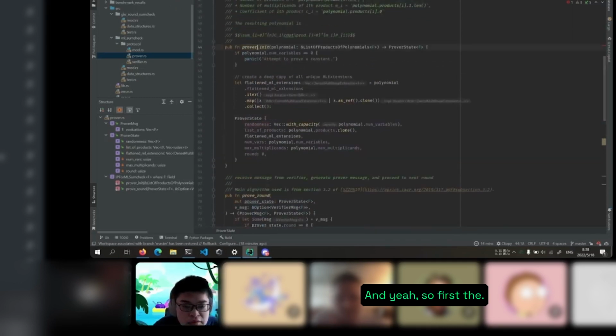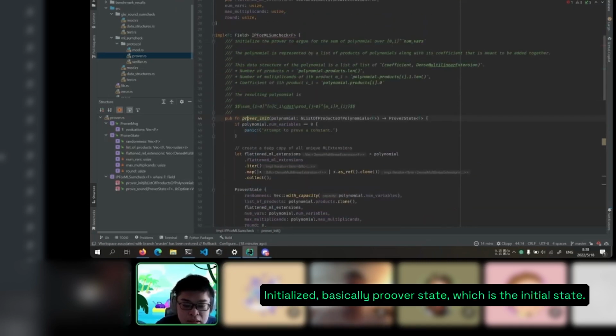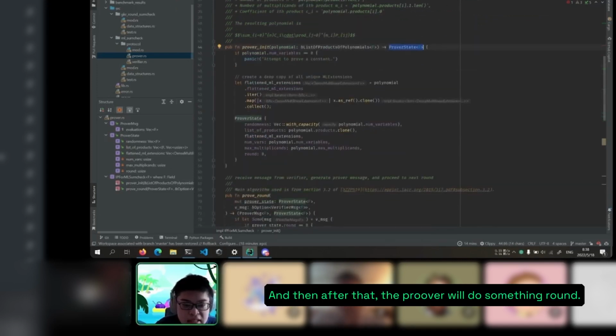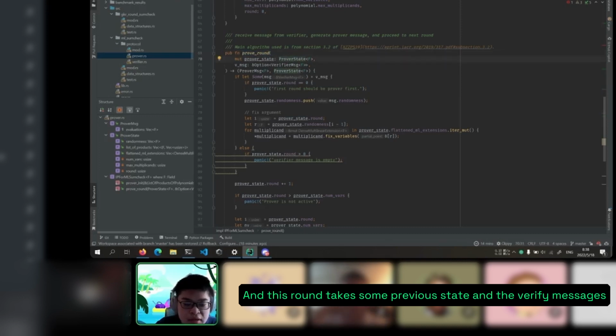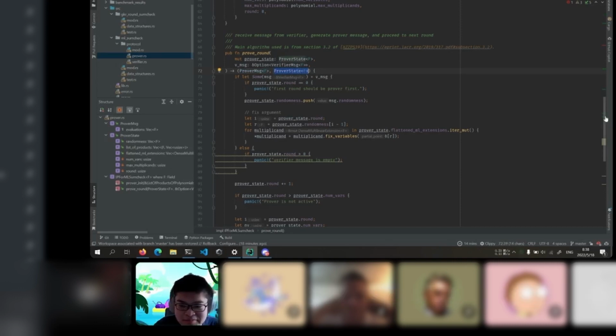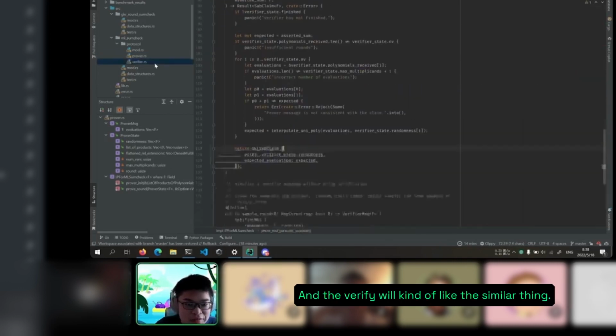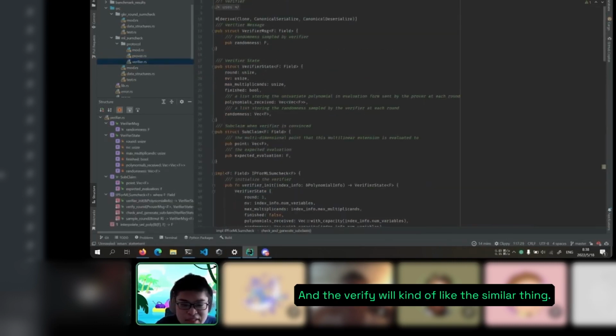So first the prover will initialize. Basically, this will give a prover state, which is the initial state. And then after that, the prover will do some round, and this round will take some prover state and the verifier messages from this round and return the prover message and the prover state, which is some communication protocol.